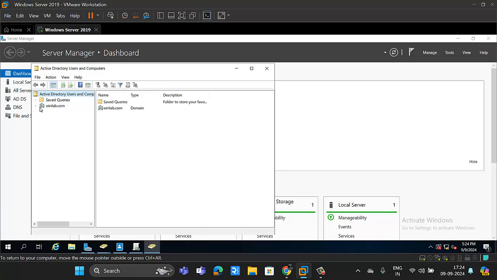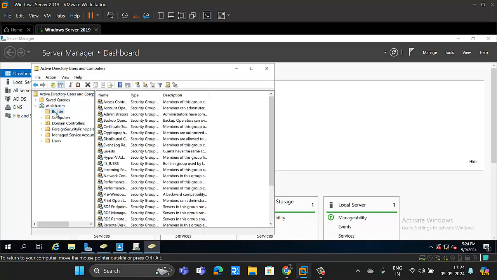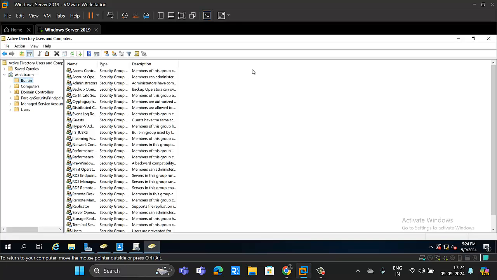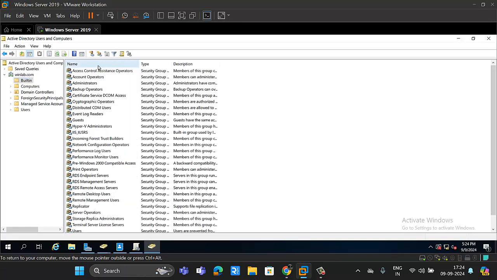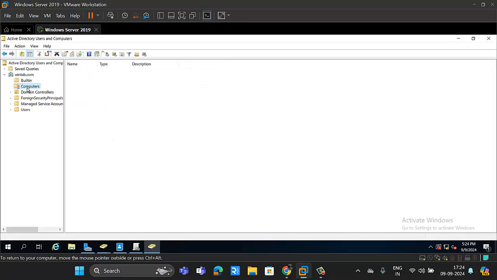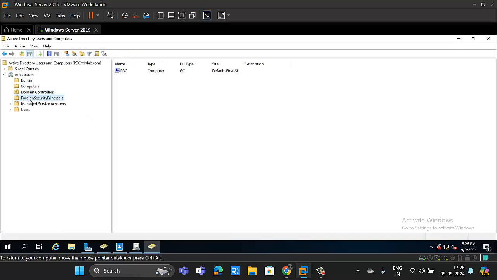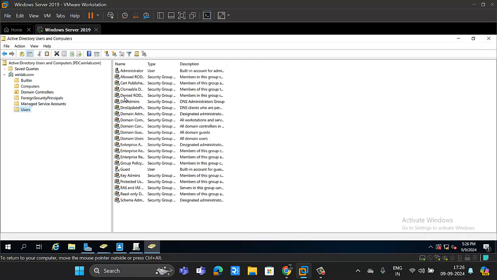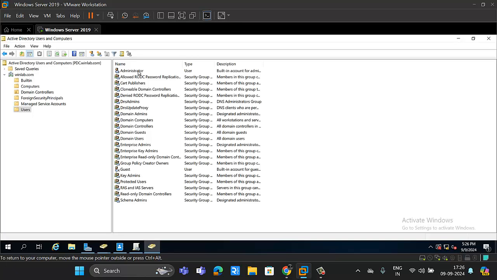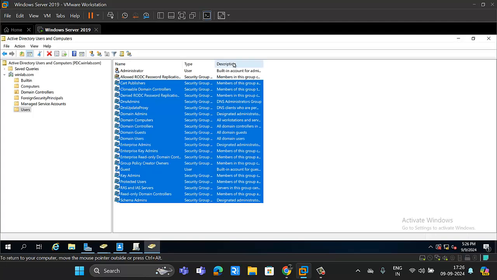It is a tree structure of Active Directory. In the tree structure, this is the main domain name and Builtin. All the predefined groups are here. And Computers, we have not joined any computer here. And Domain Controllers, our PDC server. Foreign Security Principals, Managed Service Accounts and Users. In Users, we have an administrator user, the guest user is disabled, and the remaining are all security groups.